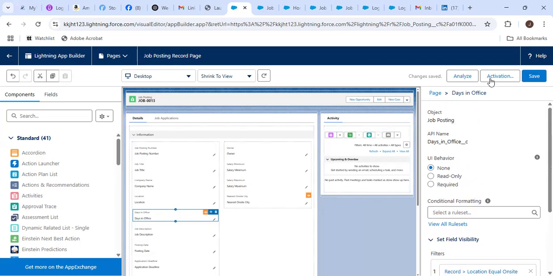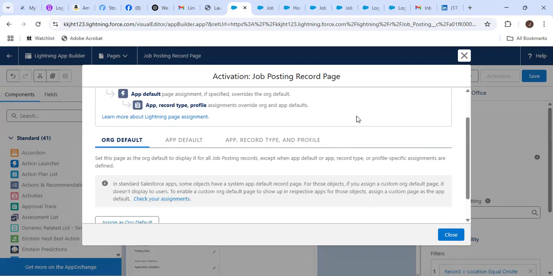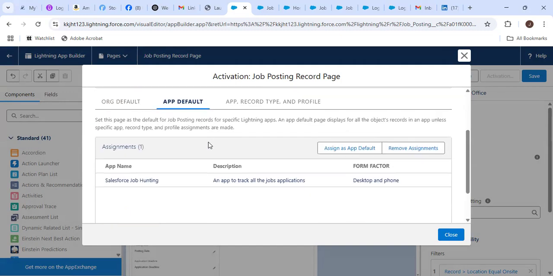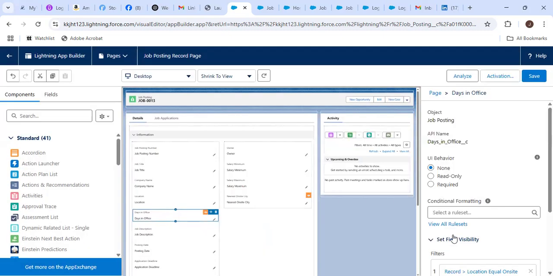Okay, just activate this for a moment. I want to see what it does. What does activation mean? You have to activate the page in order for it to be visible. So I'm going to go to app work for that page. Okay, so this is already activated for the Salesforce job hunting app. Okay, good. Close it. All right, go back.